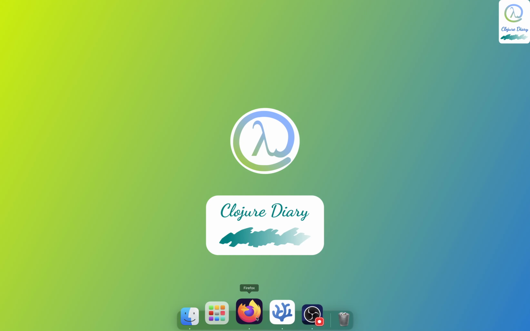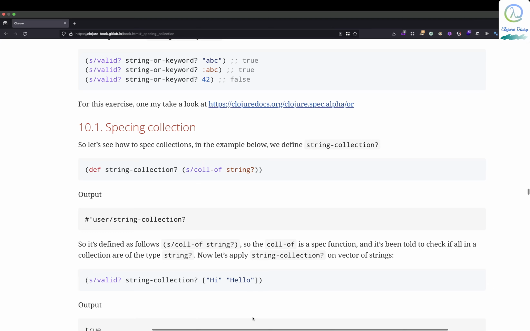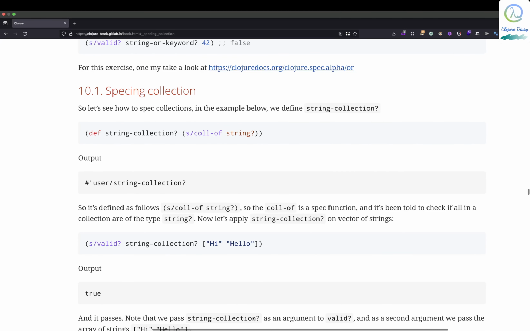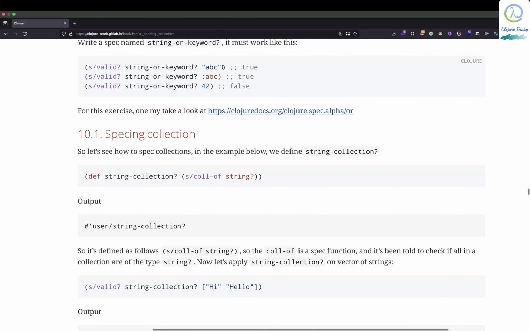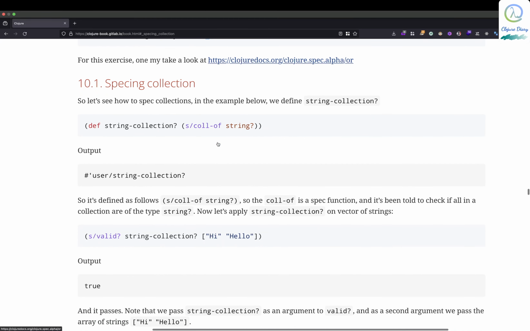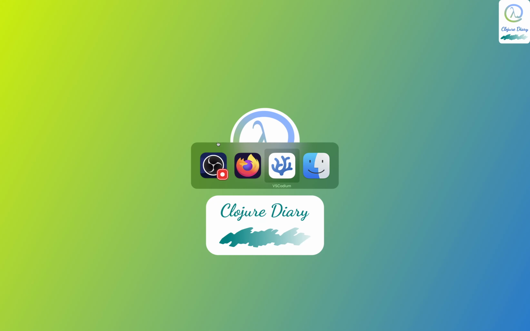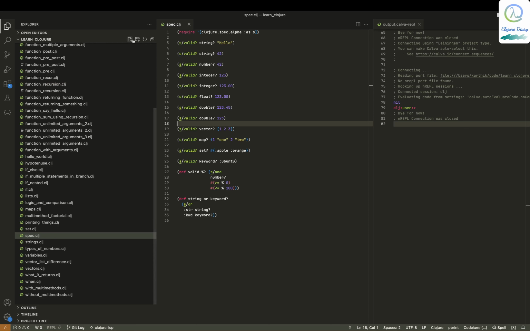Okay, in this video, let's see how to spec collections. In the last video, you would have seen how to inspect some values like a string, a keyword, or a number. But how do you do it with collections, like many values together, when you need to check something? So for that, let me start from scratch.